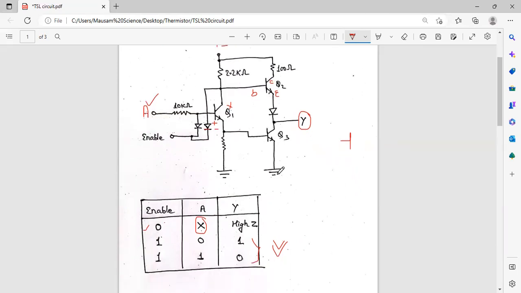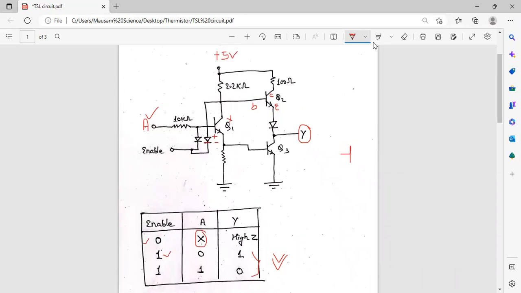Now for the other case: if you give enable 1, then what happens? I want to erase this drawing.